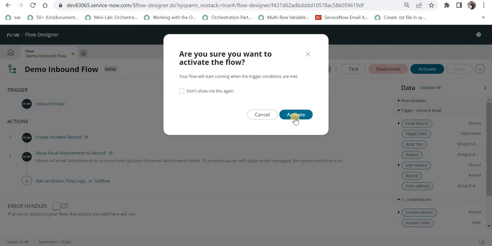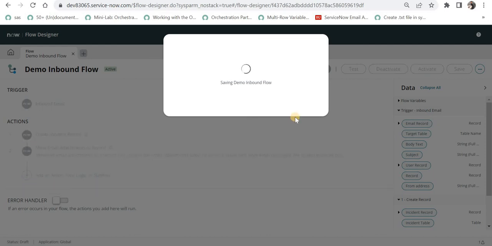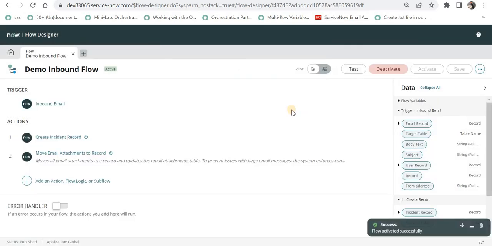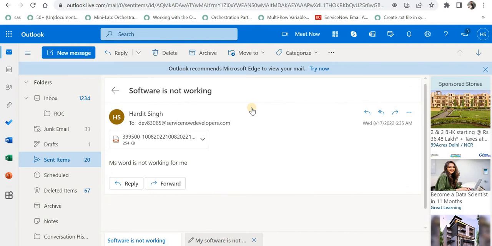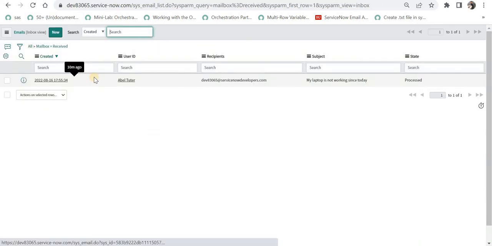I will click activate here, and I will try to send an email again with a different subject, and this time I will attach a file as well. Now it is activated. Here is another email which I have sent to the ServiceNow instance dev83065, which was just sent now, with an attachment that is a PDF and some description in the email body. I will come back to ServiceNow and see if we have received anything. I will just give it a minute.